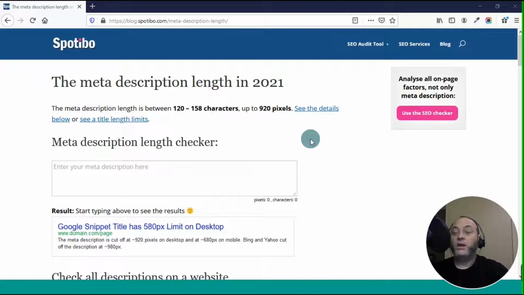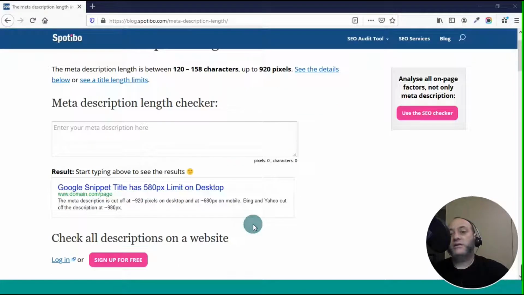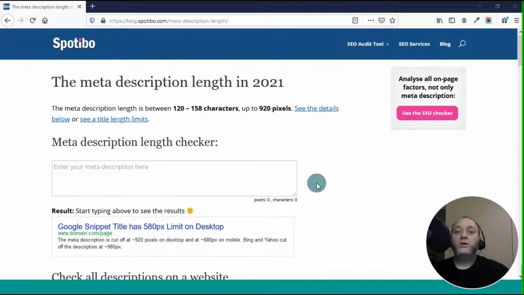Today I'm talking about this article from Spotify, the ideal meta description length in 2021. According to this article, the average length of a meta description that would appear in search results is about 920 pixels width, and on mobile it says 680 pixels. So the ideal length is somewhere between 120 to 158 characters.